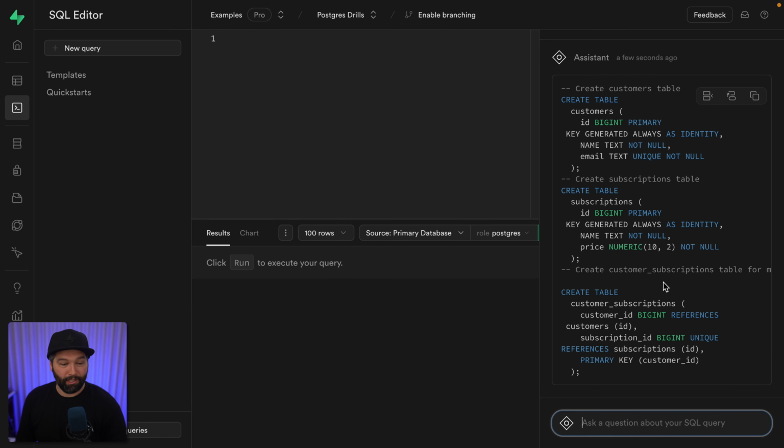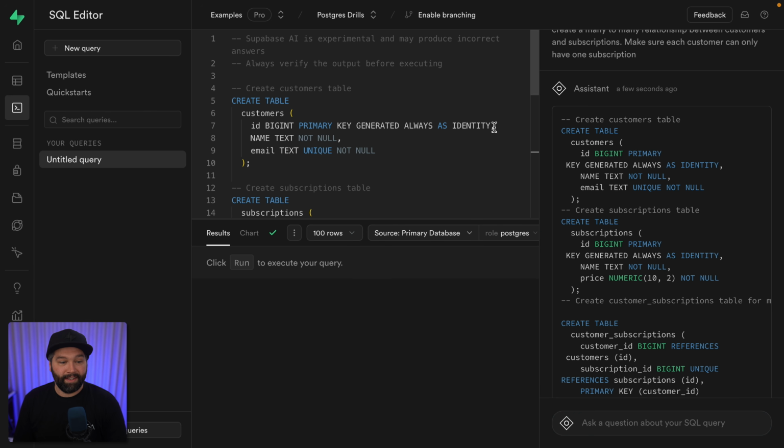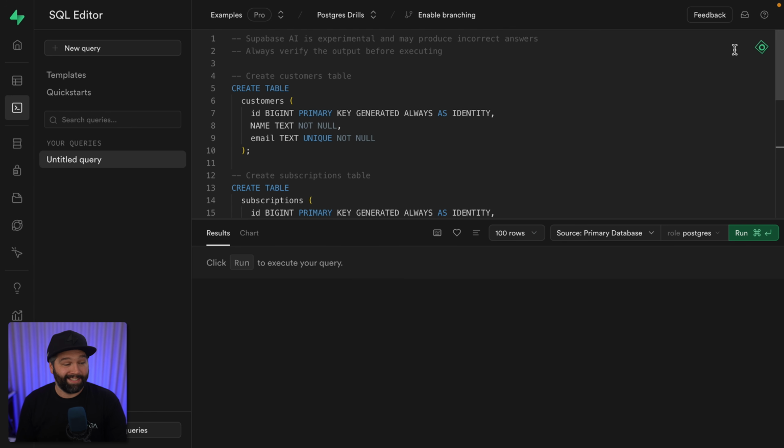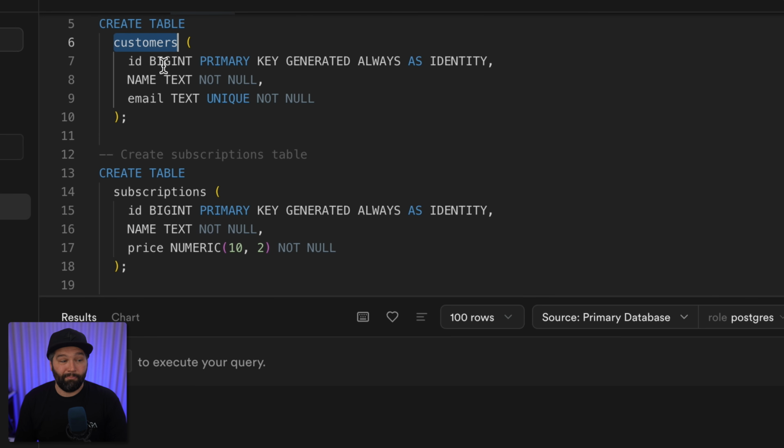So this is looking a little bit busy in this view. So let's click this button to move it across to the SQL editor. And we can also scroll up and close the assistant. So we have a customers table with an ID that's a big int, so we can store a ludicrous number of customers. It's our primary key and it's automatically generated for us as the identity for this table.